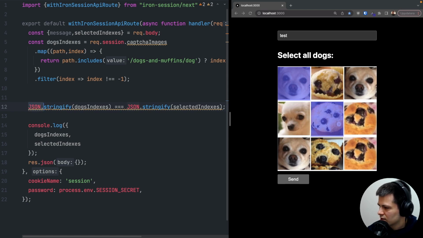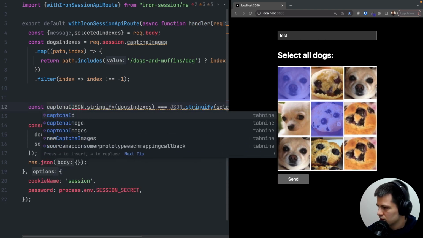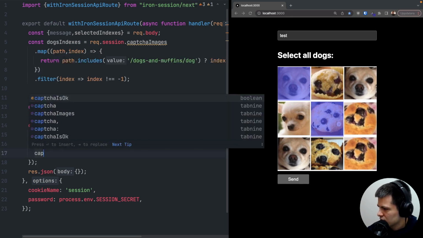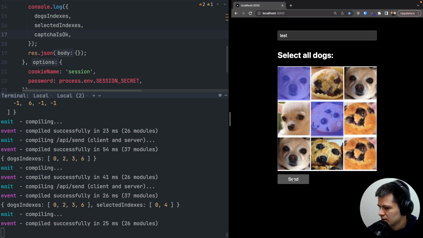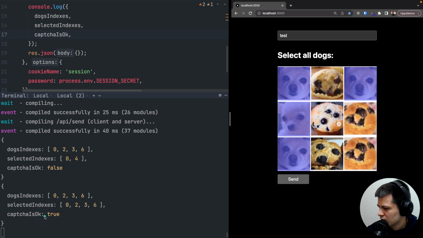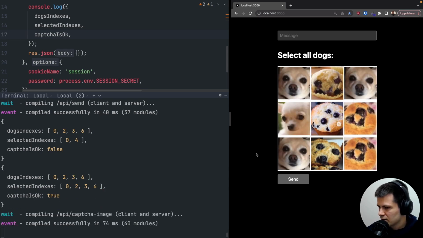So if we use stringify, those will be converted to strings, and the strings will be the same. So we can put it as captcha is okay equals this. Now we can also console log captcha is okay. If I send, captcha is okay is false because the indexes are not the same. But if I select correctly and send, captcha is okay is true because dog's indexes and selected indexes are the same.